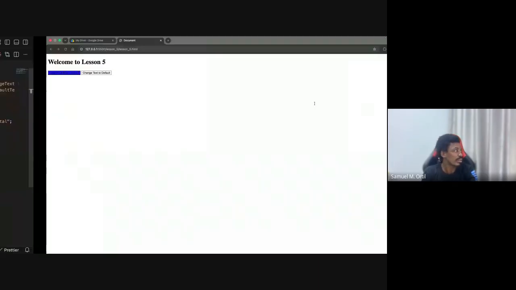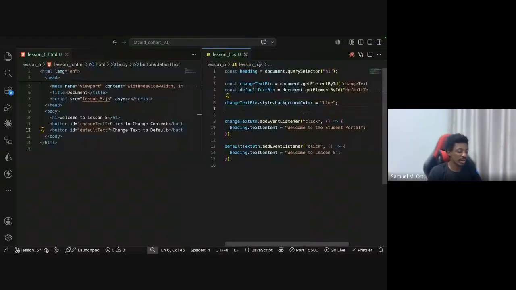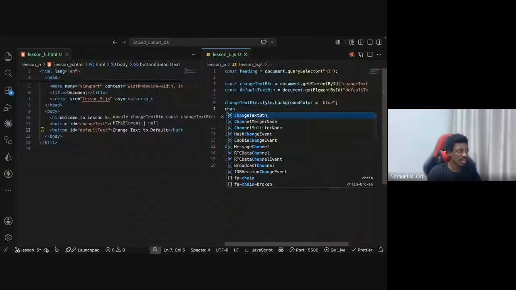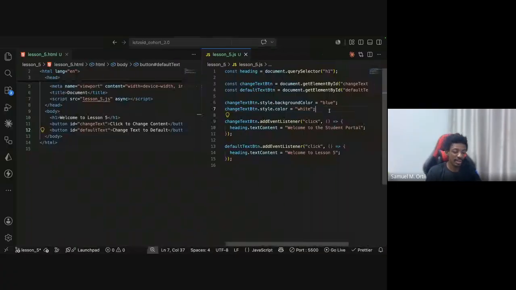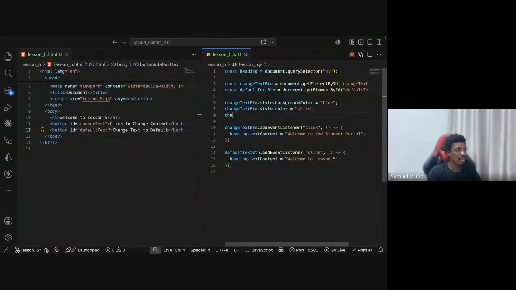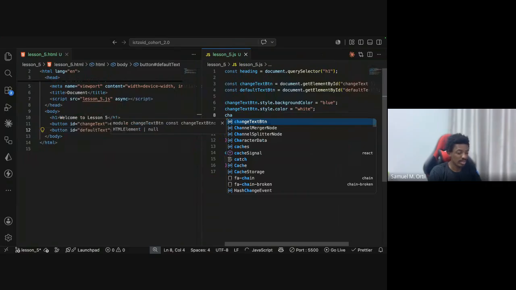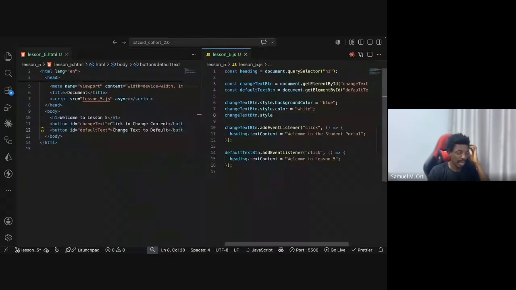So let's see. You see the background color is now equal to blue. We could do things like change button text color to white. You can see the color is now white. Let's see, you can even do change button text dot style dot height to be equal to let's say 50 pixel. You can see it's very big.